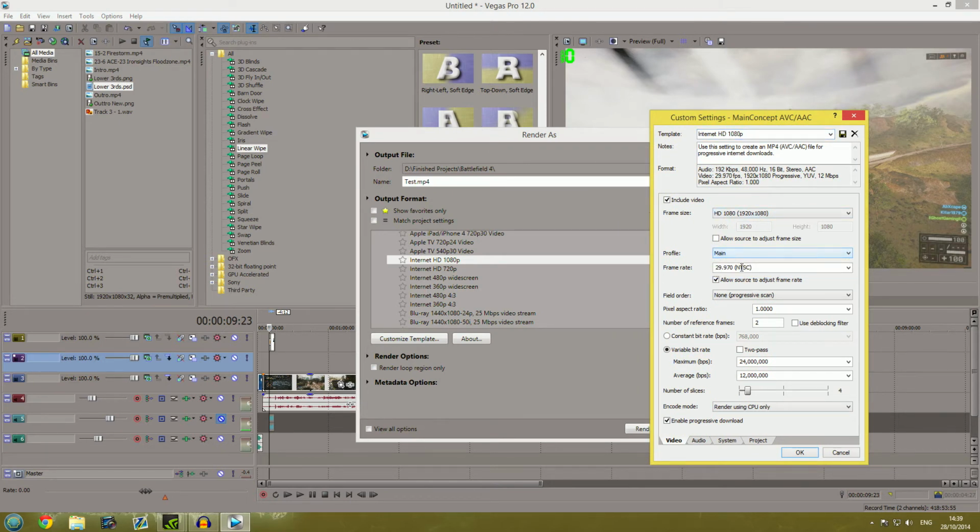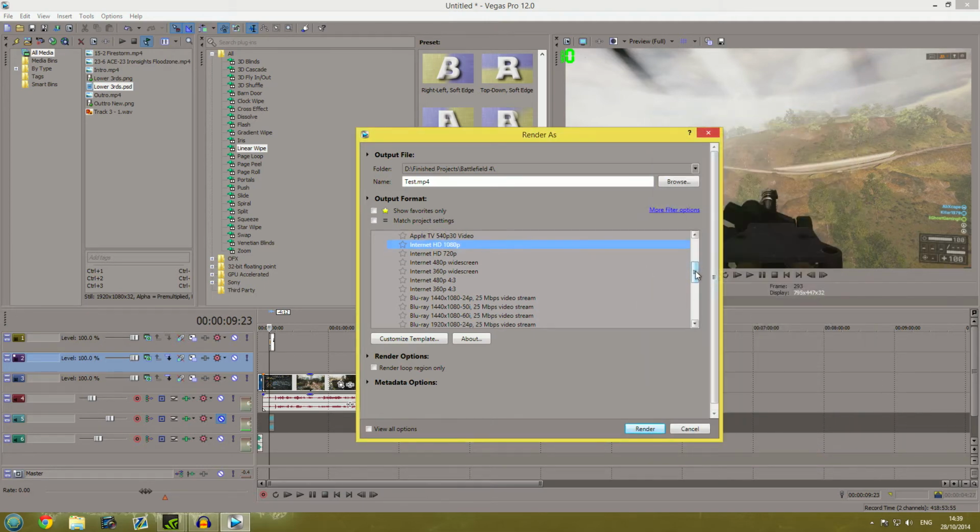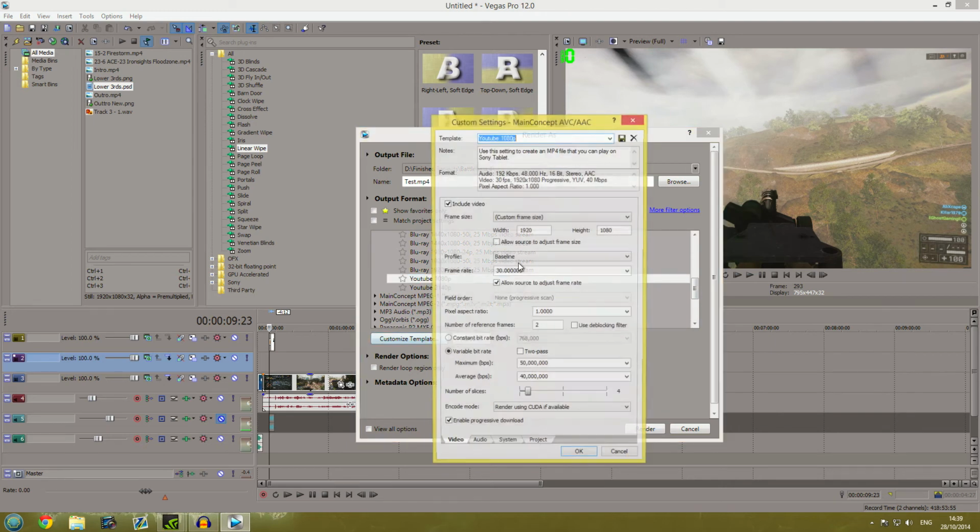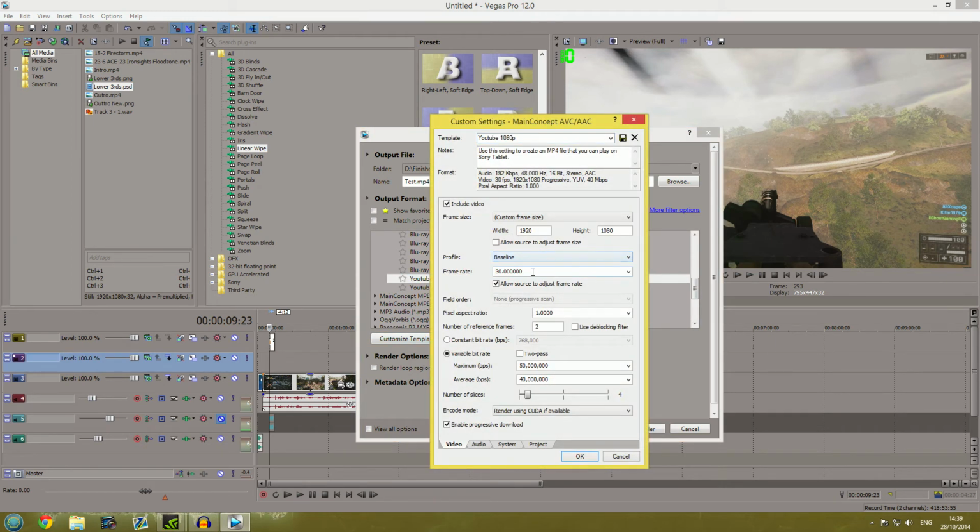I would change Profile to Baseline. In fact, I'll show you here what I actually changed. So if we scroll down here, I've called my template YouTube 1080p. Yes, I've changed profile to baseline, frame rate to 30 FPS. You guys can just pause the video right here, and put in all those values, 50,000 maximum BPS and 40,000 average. I find that quality-wise this works quite well for me.